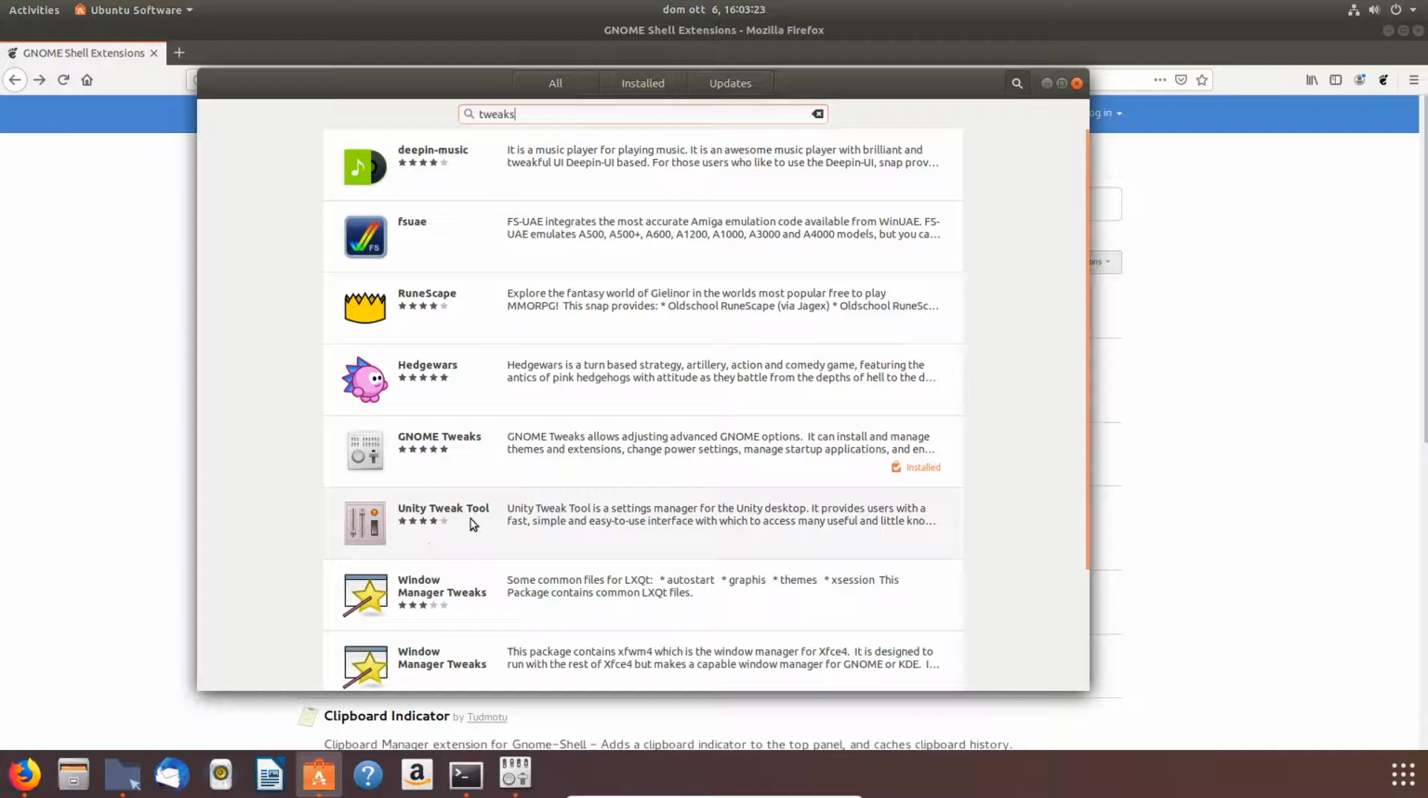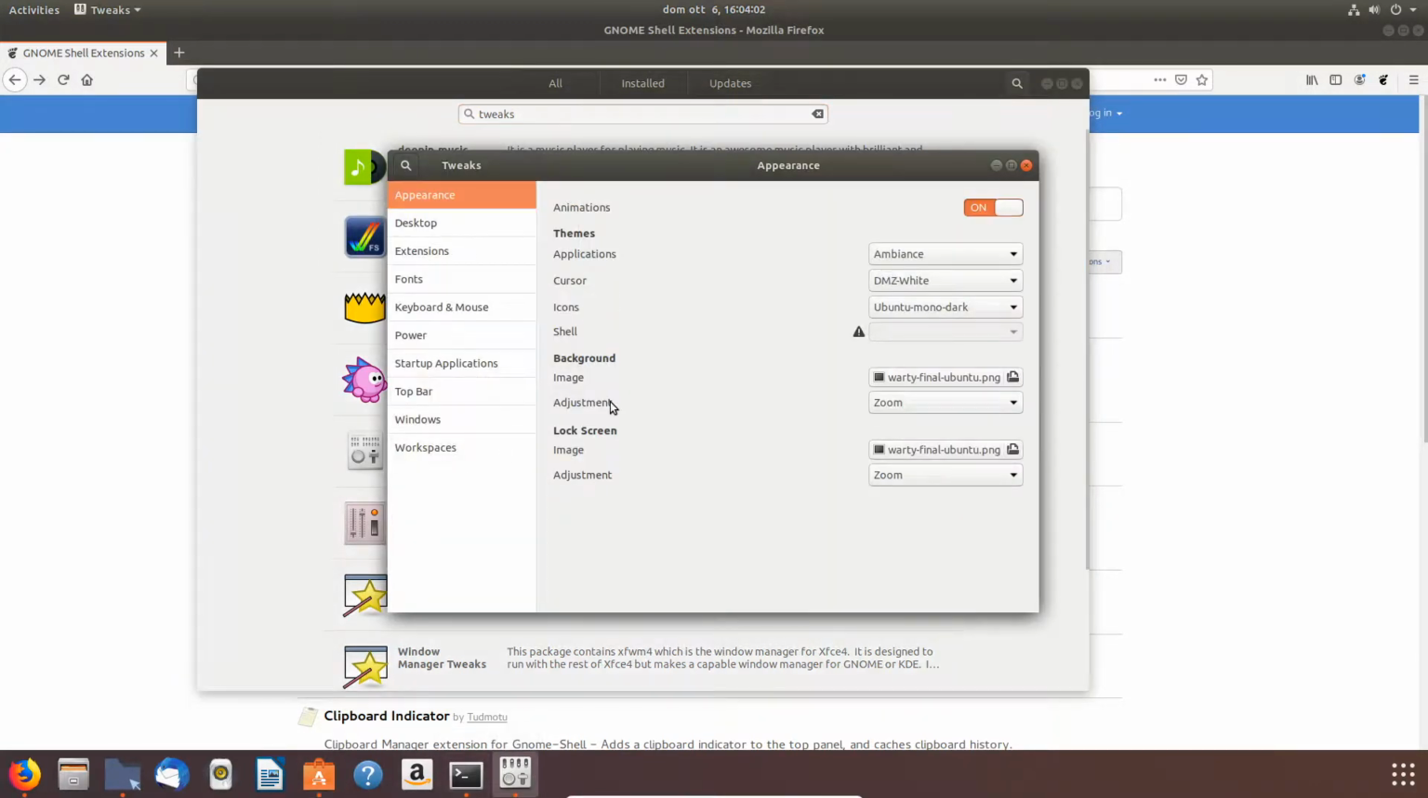Don't use this one, Unity Tweak Tool, because this one belongs to an old version of Ubuntu, which had the Unity graphic interface, and now I'm using version 18.04 of Ubuntu, so this one is not useful anymore because the Unity graphical environment has been replaced. So this one is actually the one that we have to take, and this is the application.